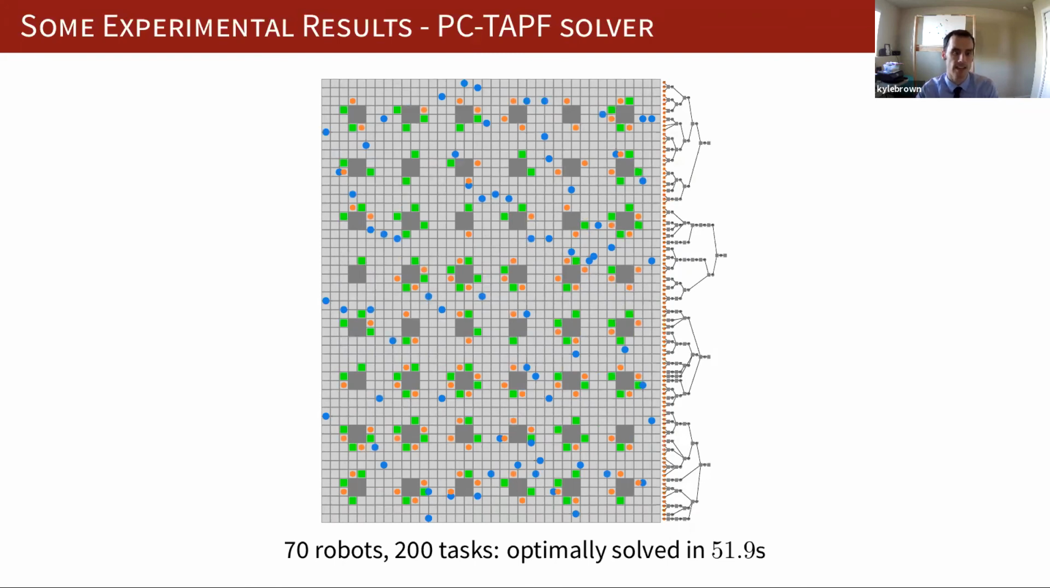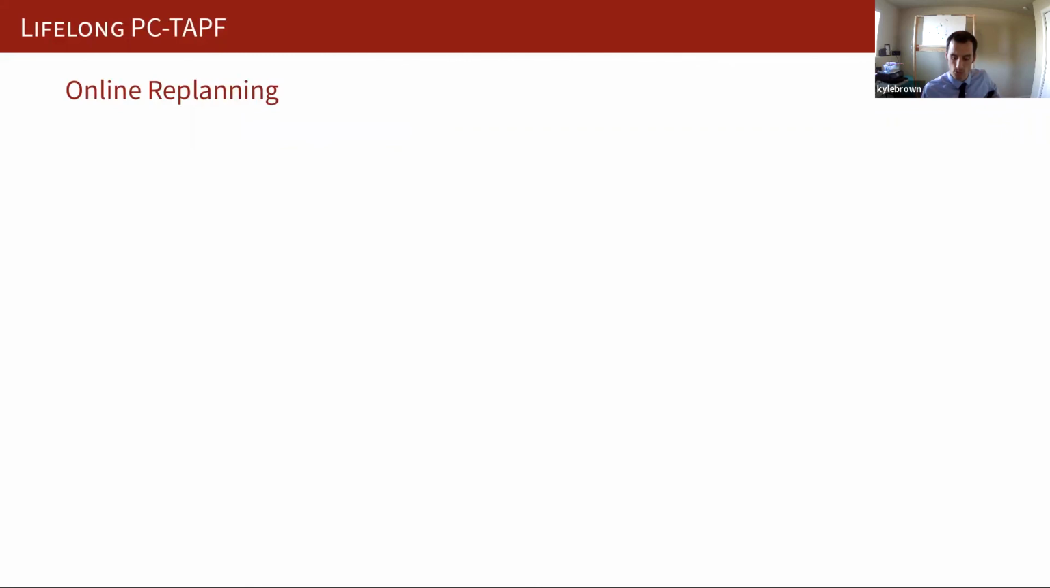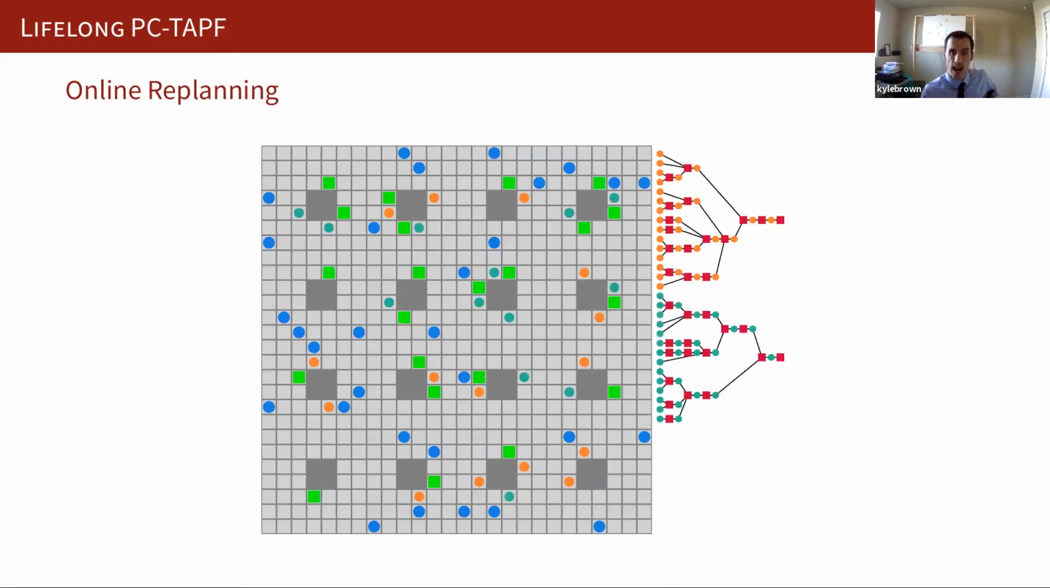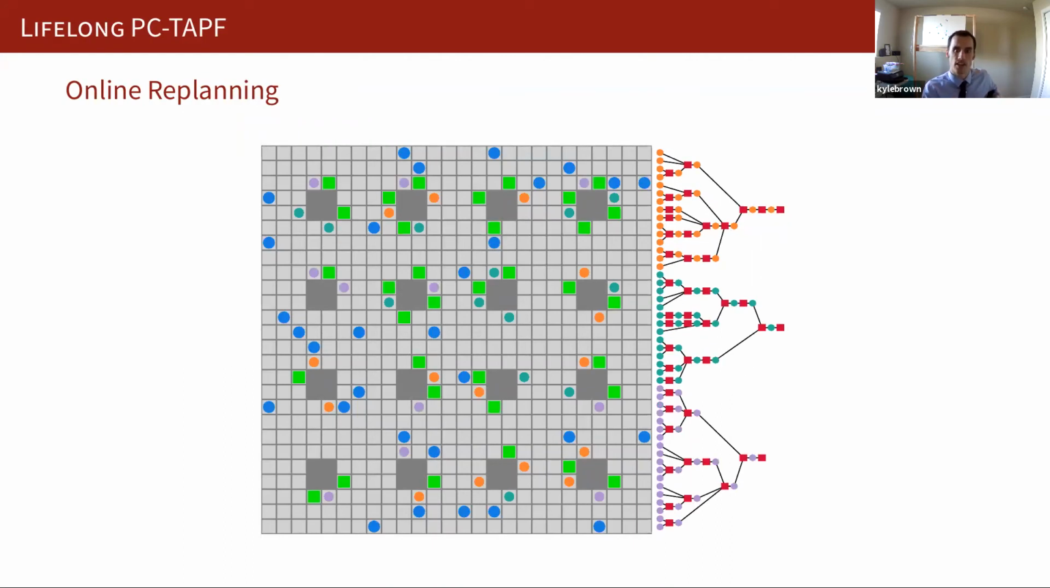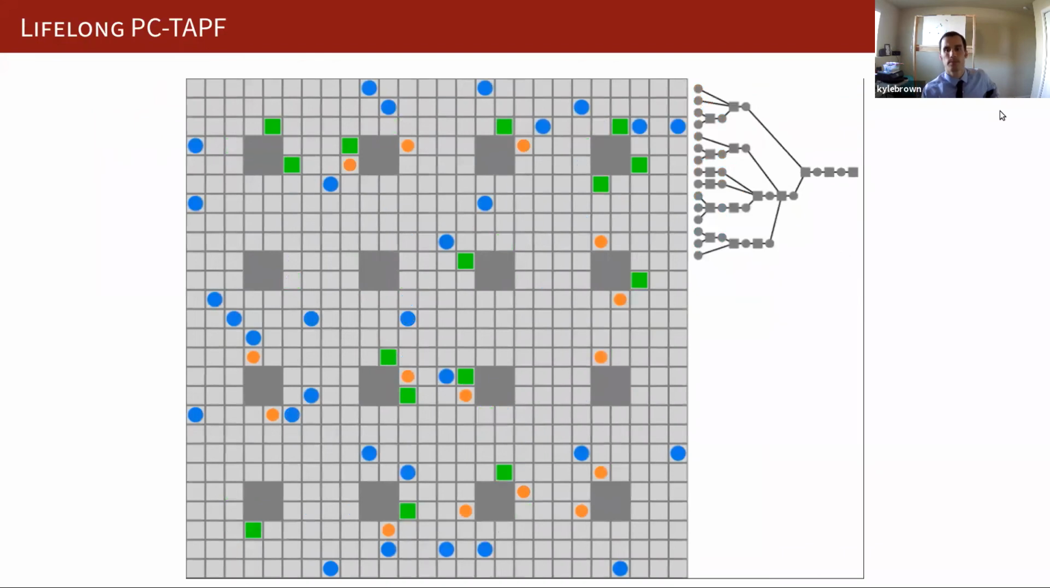problem, except that we are now going to talk about a lifelong extension of PCT-APF, where we have tasks or new workloads that arrive over time. So let's say the robots are all busy working on this project, and then a new project request arrives as they're in the middle of what they've been doing. What should they do? Now another one arrives, and they need to now balance work on all these projects at once. So here's a little video of what that looks like.